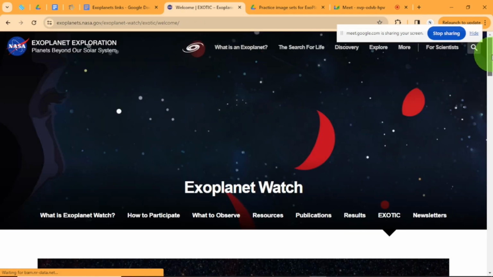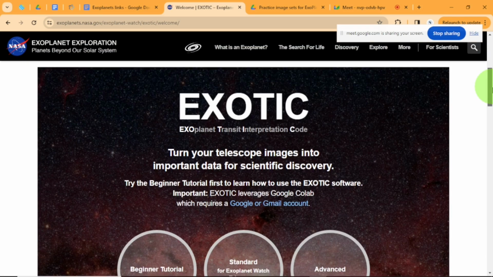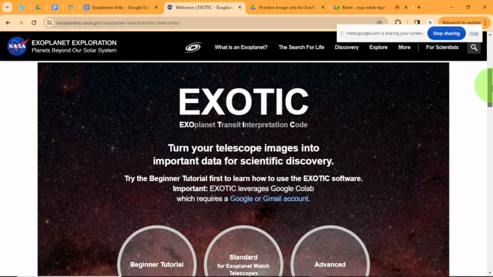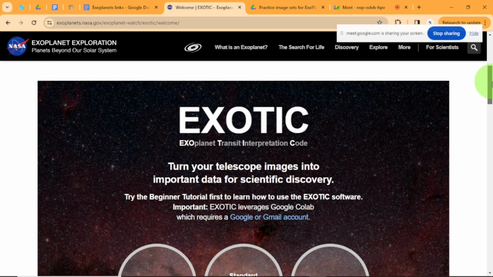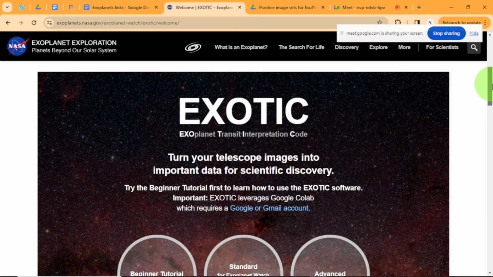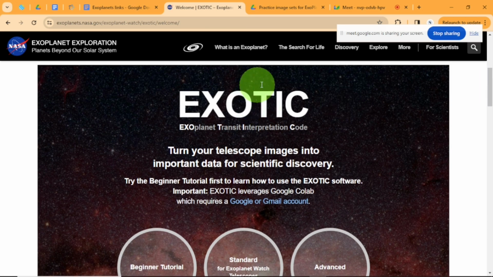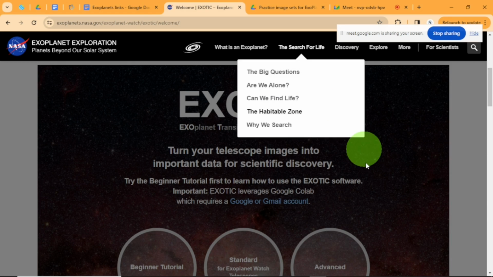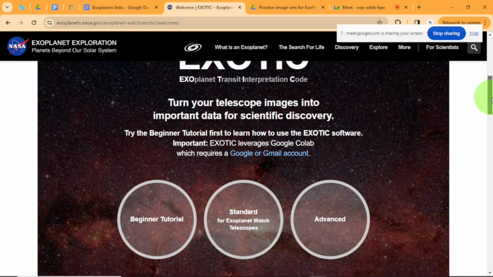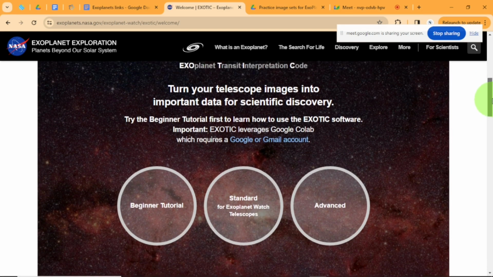It's not reloading, it's just reloading forever. Your own is still loading. Okay, we're going to wait. So this is where it is going to bring you. Exotic means exoplanet transit interpretation code. It is a Python program written by NASA people to make things easier.